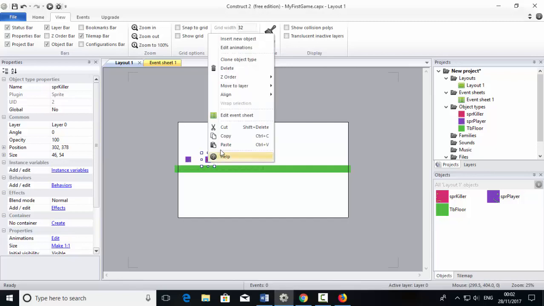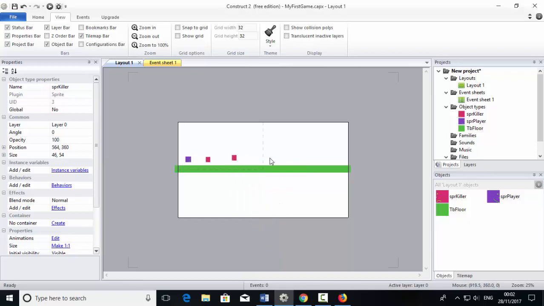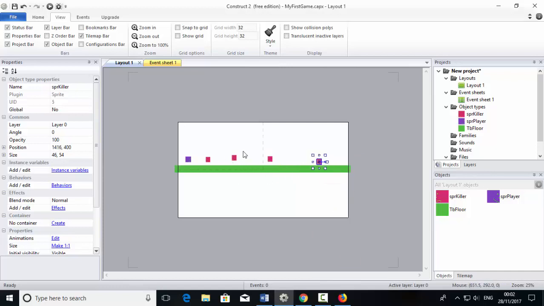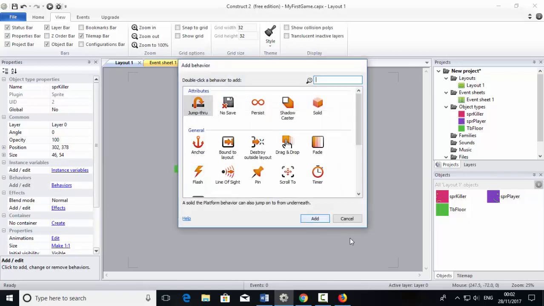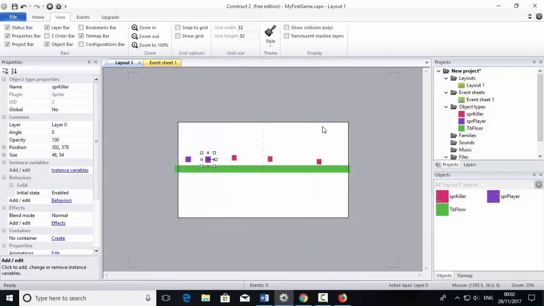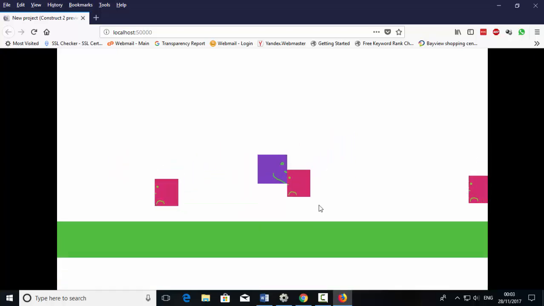I'm going to right click, copy. I'm going to right click, paste. Click here. I'm going to right click, paste. Click there. I'm going to right click, paste. Click there. So I've got 4 enemies here. With any of the enemies selected, I'm going to add a behavior, and the behavior will be Solid. Click Add. Click Exit. Now, when I play a game, because my enemy is Solid, I will not be able to bypass it. So I need to jump over it.